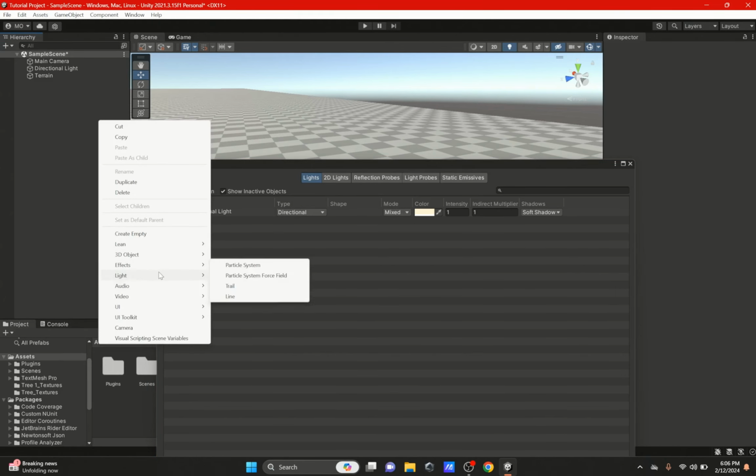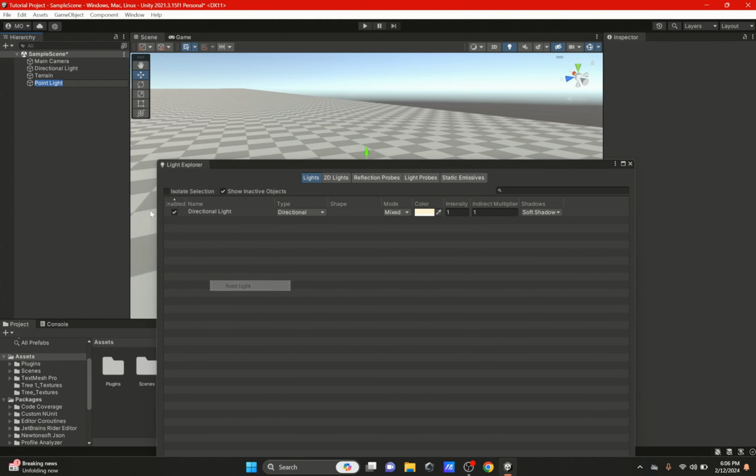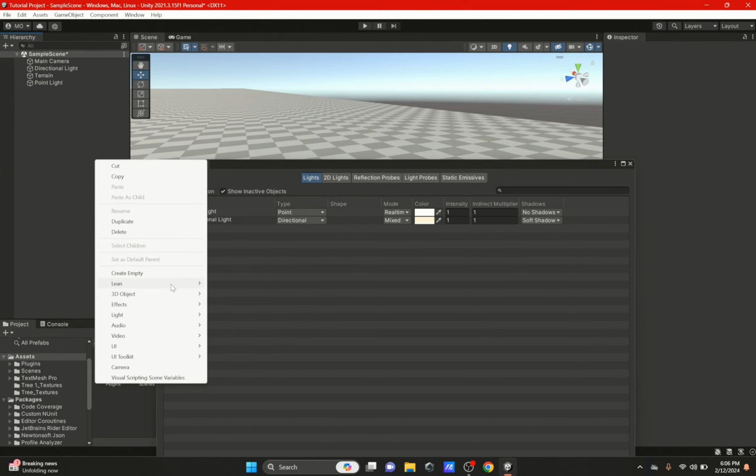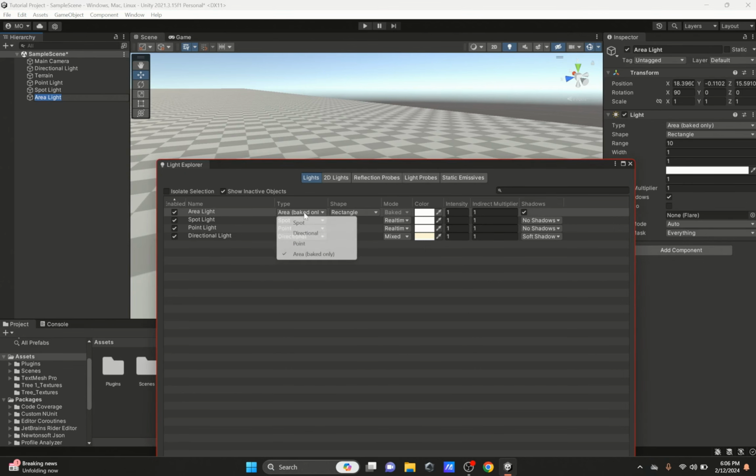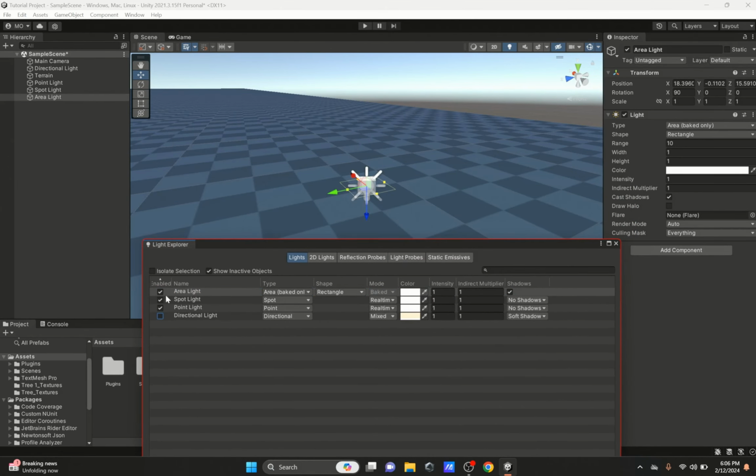So let's add some lights. We're going to add one of each just so you guys can see what this kind of does. There's one of each, so you could change the type of one you want. So if you don't want this to be an area light no more, you could change it to a spot, directional, point. That works for all of these. You could also enable and disable. So I'm going to disable the directional light. And as you can see, it makes it dark.